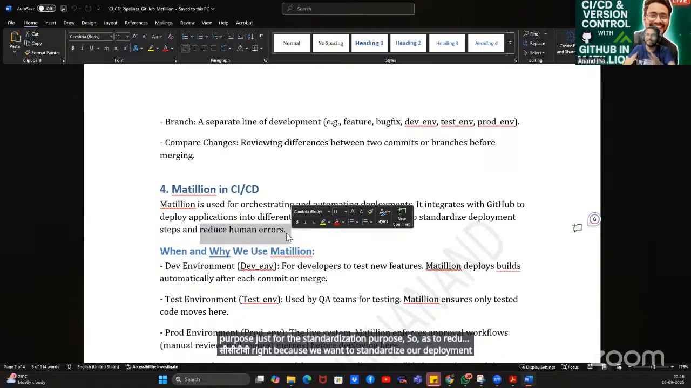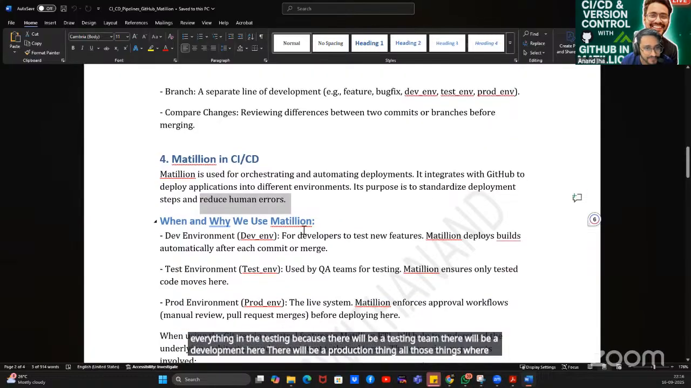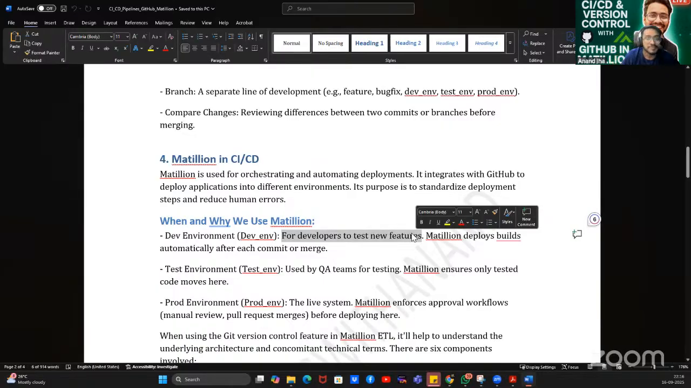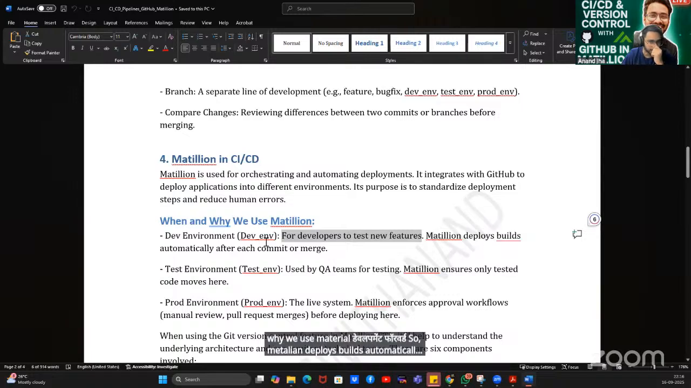We cannot have everything live. We cannot do everything in production. We cannot do everything in testing because there will be a testing team, a development team, a production team, all those things. When and why do we use the Matillion dev environment? For developers to test new features. So every piece of work you do, we will all be working in our dev environment. Matillion deploys builds automatically after each commit or merge.